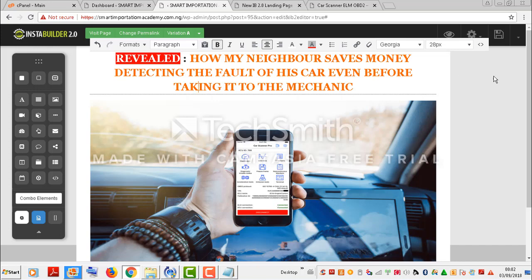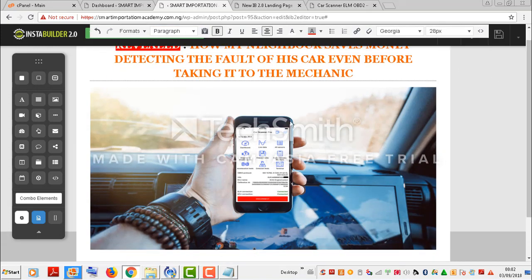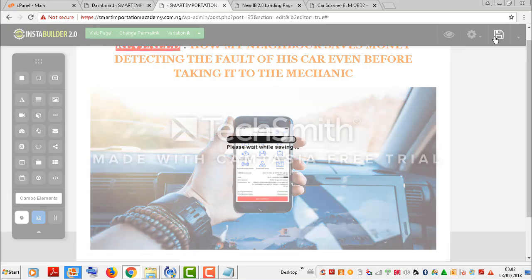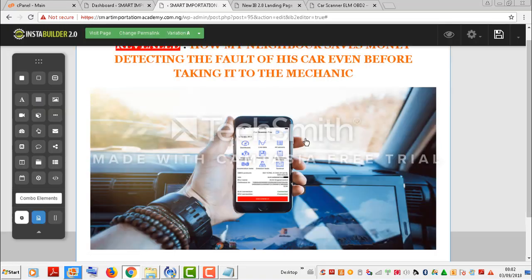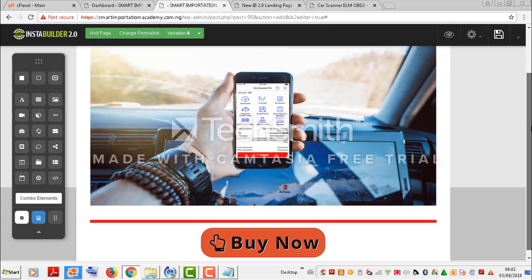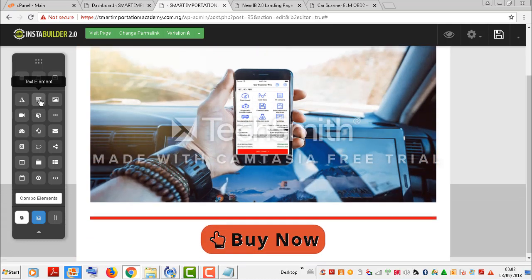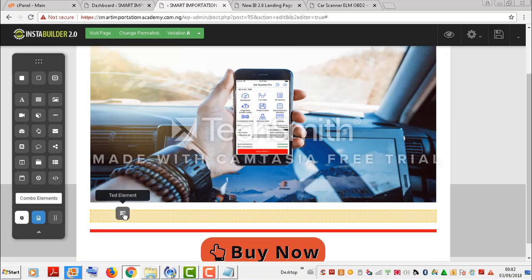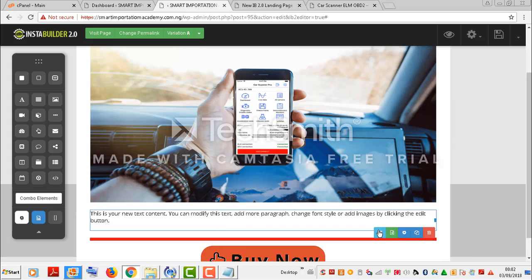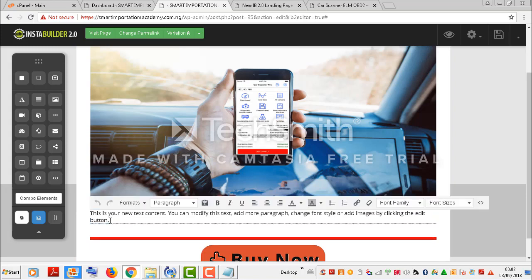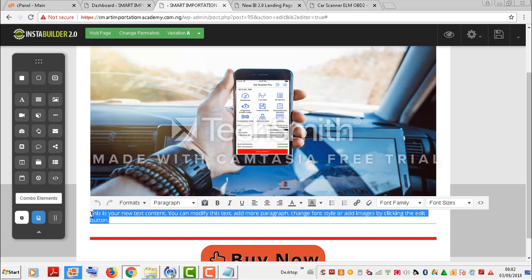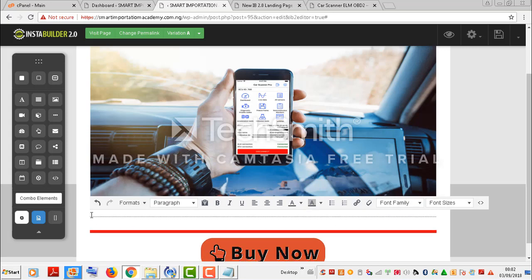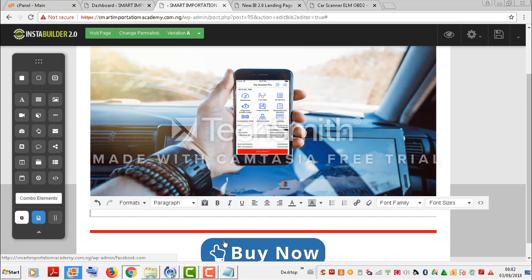So after this, okay, let's save our work. First and first, let's save our work. So that's done. So you want to come here again to add a text element. You come here, you edit.